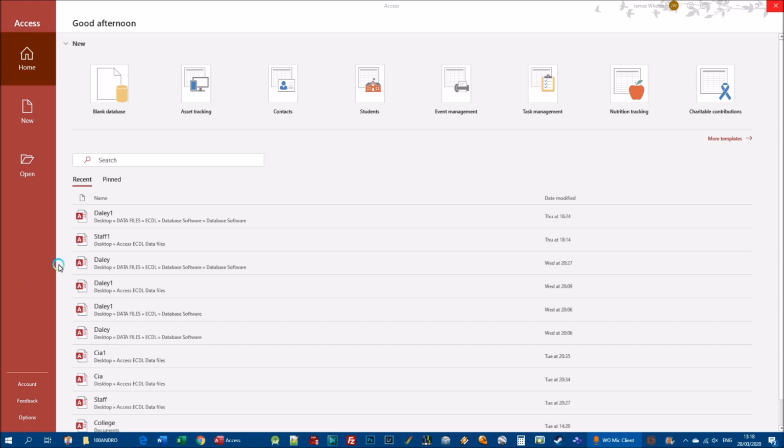So the first thing we'll look at are changing column widths. So without further ado, I'm going to open up the database that we need to look at that example, and we'll get cracking.